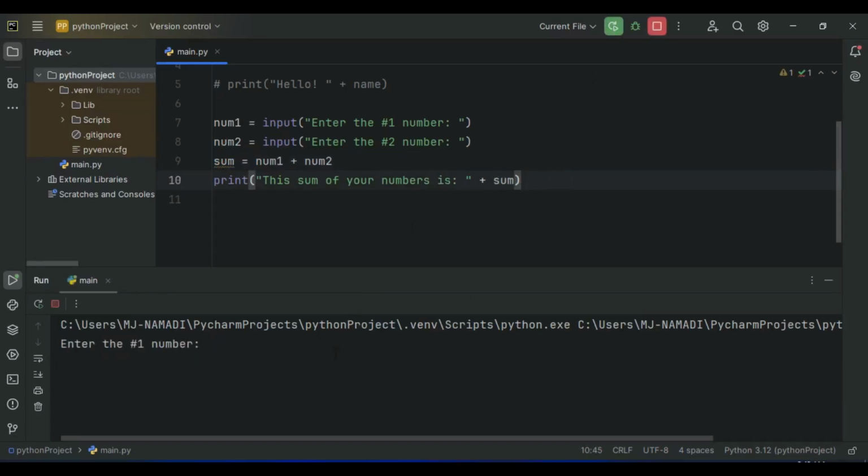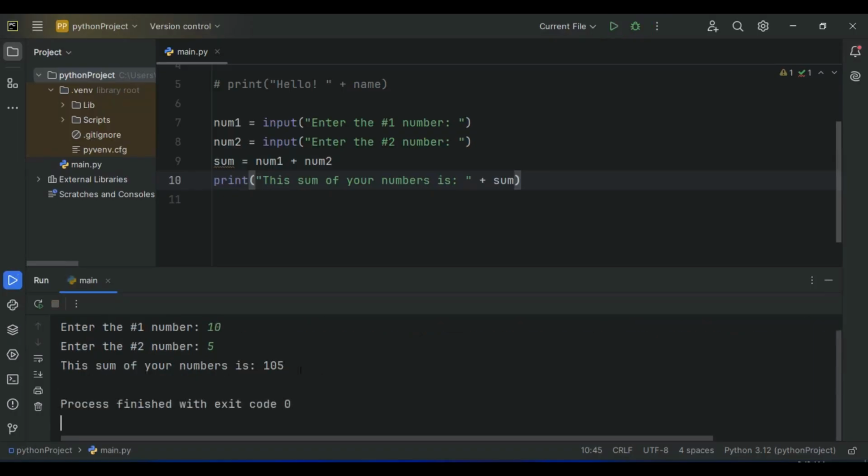Now, first of all, our program is asking for the first number. So let's pass the first number. Let's say 10 is our first number. The second number is, let's say 5, and then hit enter. As you can see, we have the sum of your number is 105. So 10 plus 5 is 105.